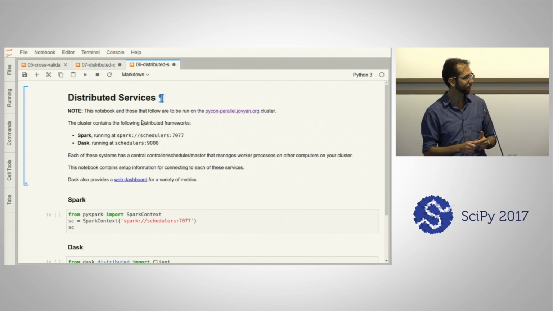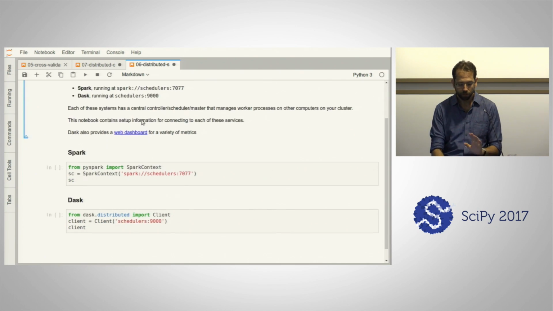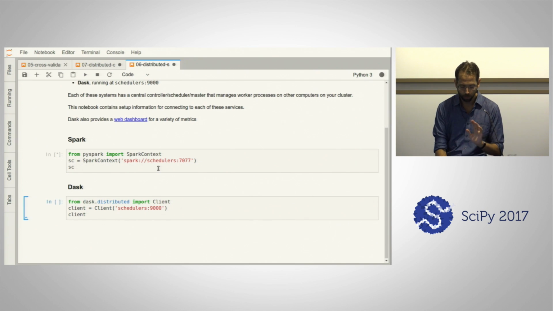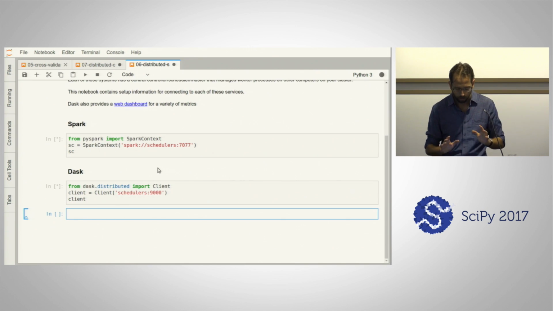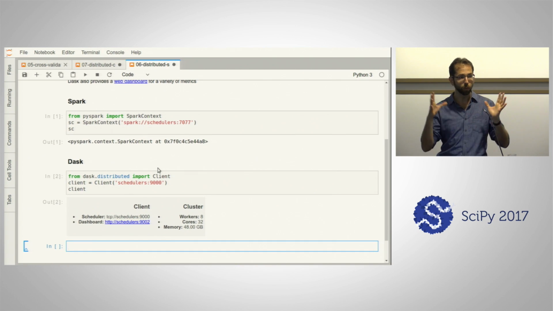8 gigabytes of RAM, great. That you can use either with Spark or with Dask. You can do things like RDDs with both. Dask will also give you a concurrent futures implementation. So this tiny notebook, notebook 6, is just showing you that you can connect to both of them. Hopefully. So you can see the resources that you have available to play with.